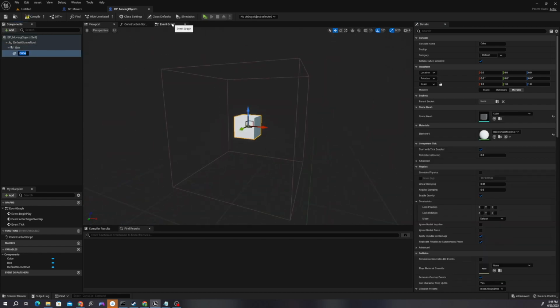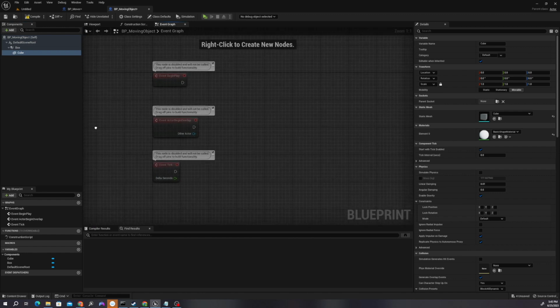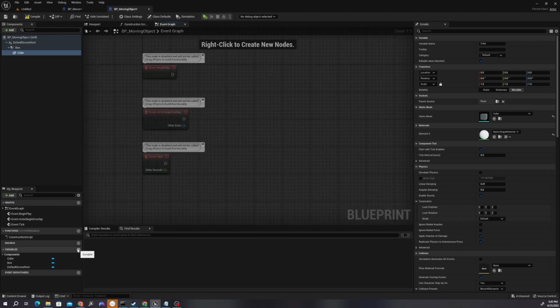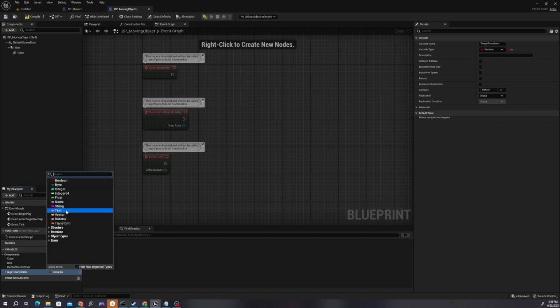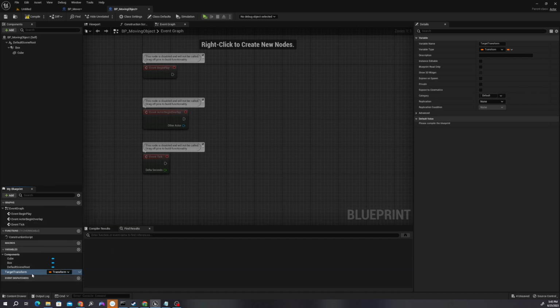I'm going to go to my event graph, and I'm going to add some variables. So I'll start off, and let's make a transform, and we're going to call this target transform. I'm going to change this to a transform type. I'm going to press Control D to duplicate that. I'm going to call this current transform.